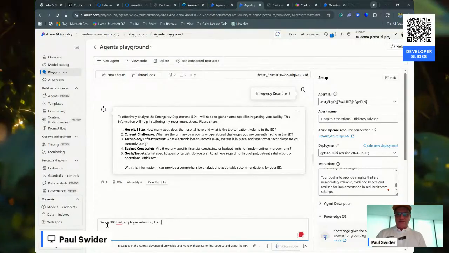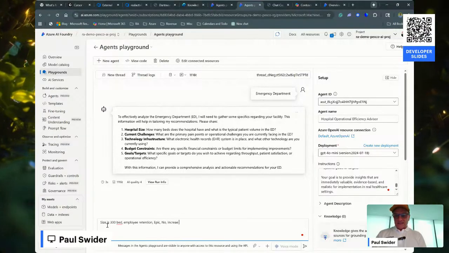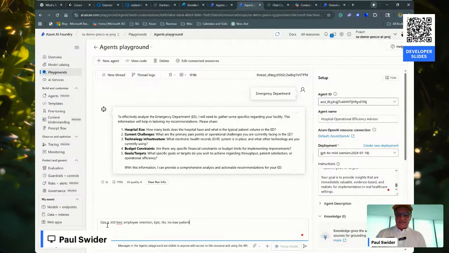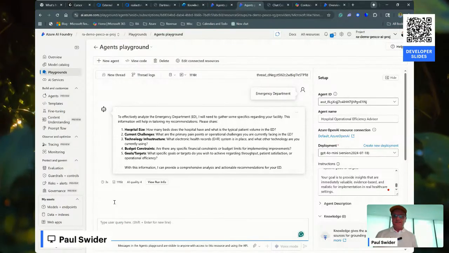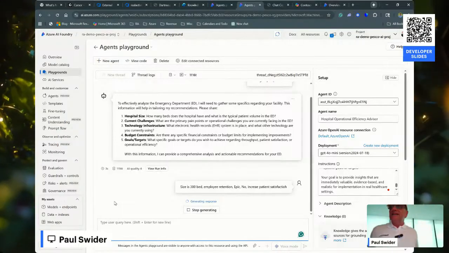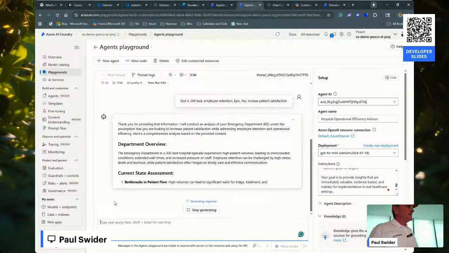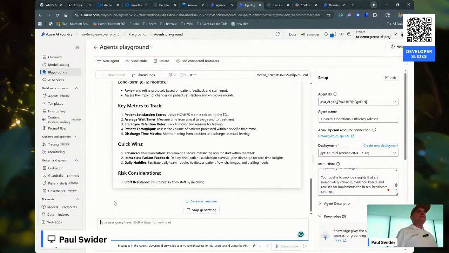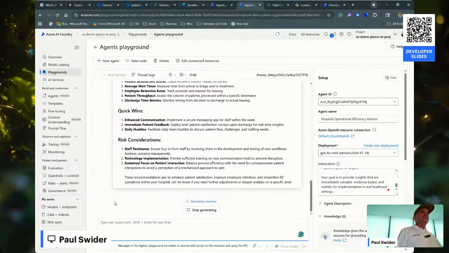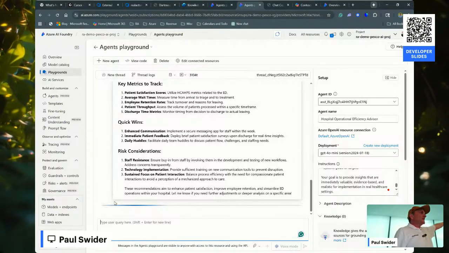And our goals are to increase patient satisfaction. I'll just stop there. Typically, I might say something about employees to really make this make sense. Then, as you would guess, it's going to go away and do some thinking. Based on the instructions I gave it, you can see it's coming out with a very detailed analysis based on this department, and this is all defined in my instructions text, by the way.